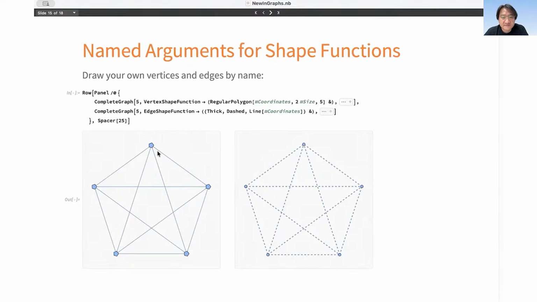For example, on the left, the vertex shape function receives coordinates and size by name, like sharp coordinates and sharp size. And I use them to draw a pentagon at each vertex, scaled to its size. On the right, I'm using the edge shape function. This receives the edge's coordinates, and I draw it as a thick dashed line.